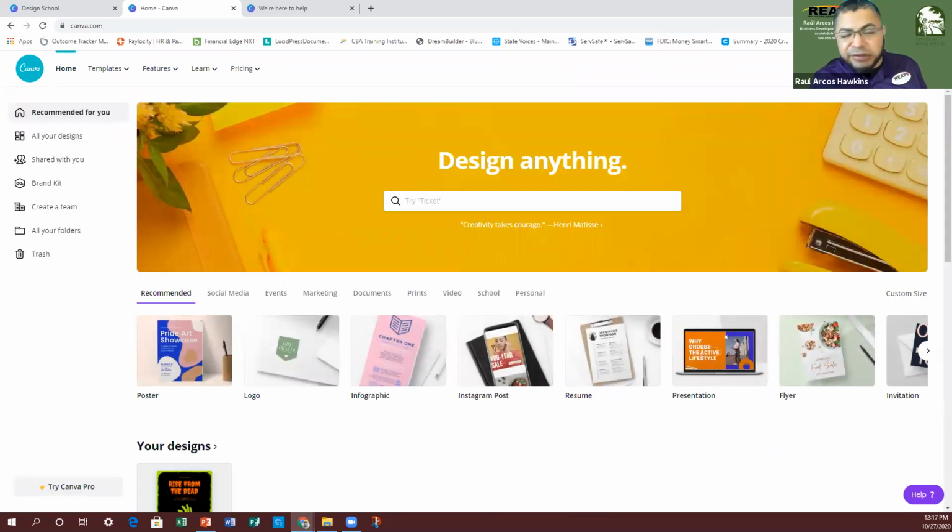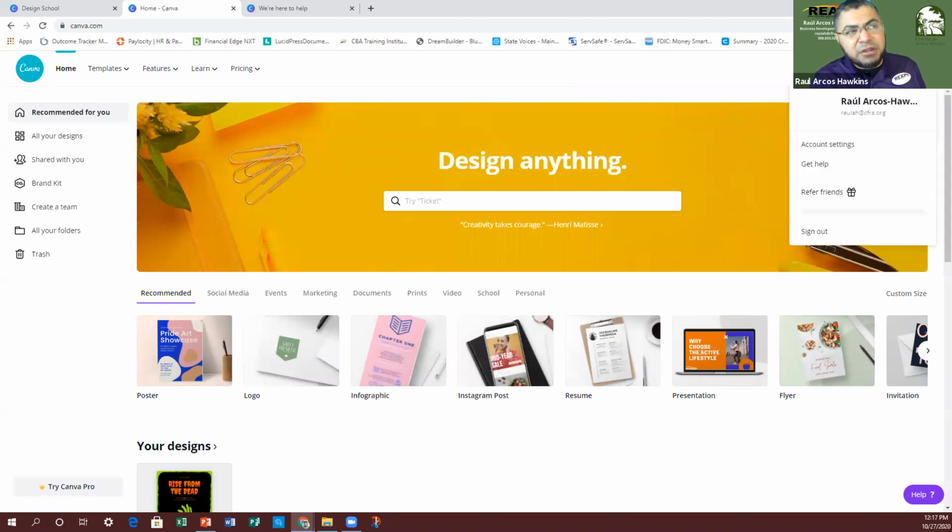The other one is an easier way to access how to create a design. And then your icon up here with your picture, if you choose to put one, will give you your account settings, get help, refer friends, if you want to join a team, and also to sign out.